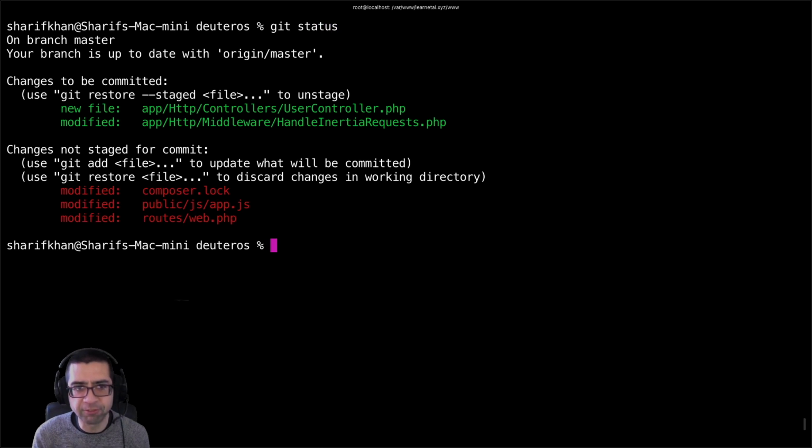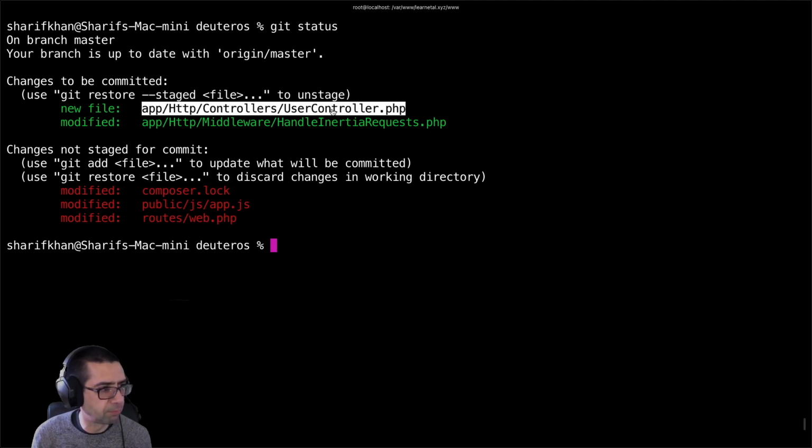So if we go through that first, you can see there's a few changes. We're not starting from a clean slate with regards to the files. So I'll just run you through some of the things we've done. We've created a user controller. So let's have a quick look at that.